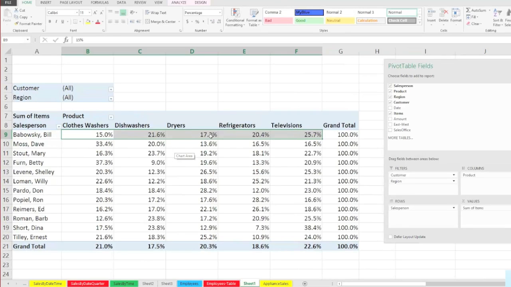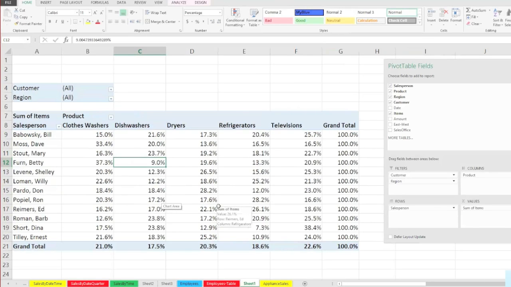So Bill's manager may be saying, you didn't do so well with clothes washers compared with the others, at least percentage-wise. So you might look into that. Or Betty here, only 9% of your sales were dishwashers. So you can begin to see as you look around here. Because this is sample data and kind of made up, a lot of these don't jump out at us, but on a person-by-person basis, they might.